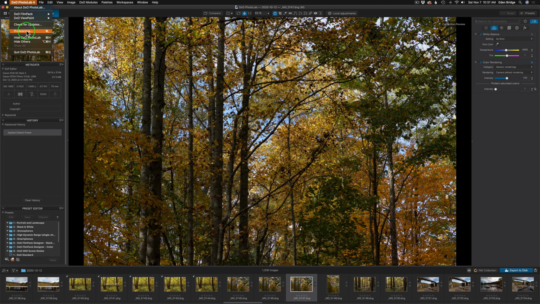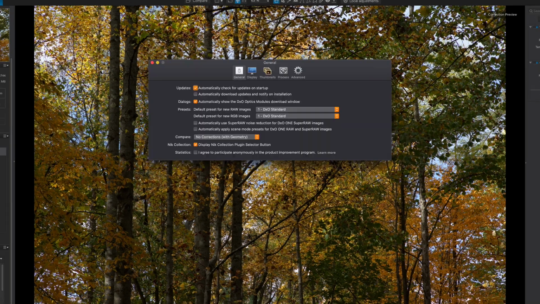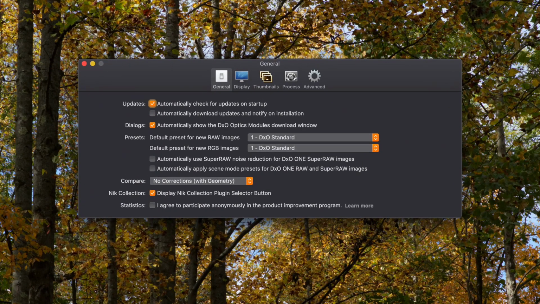You'll notice your preferences are here. But wherever you find preferences, that's where this setup is going to be. So click on Preferences. And when you click on Preferences, you'll notice under General right here, if you come down right around the middle here, it says Presets, default preset for new raw images. Now, it's set for DXO Standard by default.